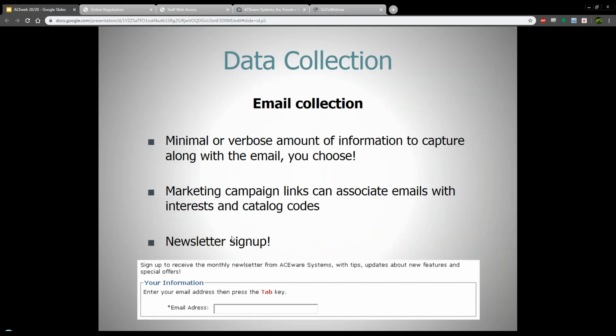All right, wrapping up on our data collection section, we have email collection. So you can choose how much or how little information you want to capture along with an email address when you're doing things like the marketing campaign. We recommend a minimum of, obviously the email address and then a first name and a last name. That way, when you're actually doing your marketing, you can personalize those and send out an email that addresses the actual person that you want to target.